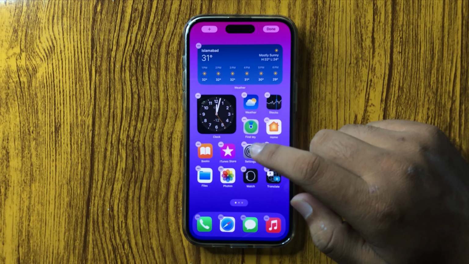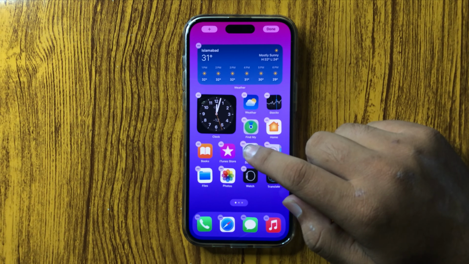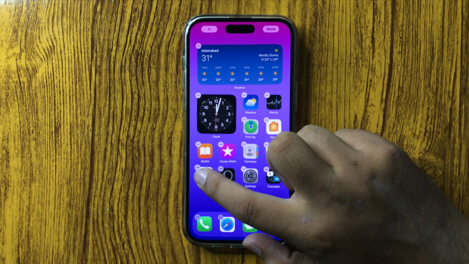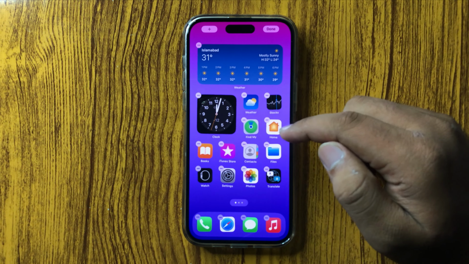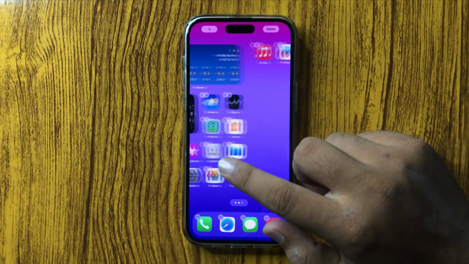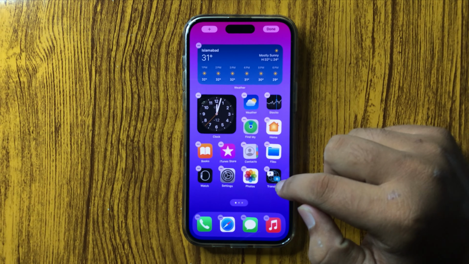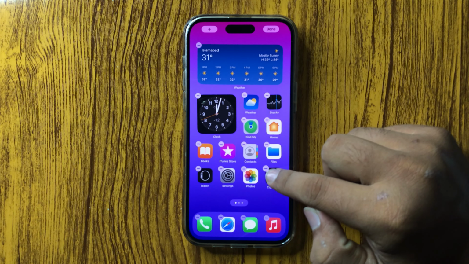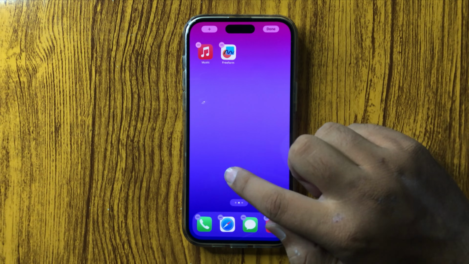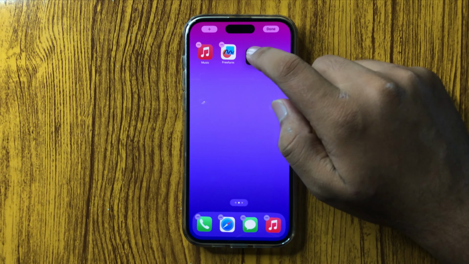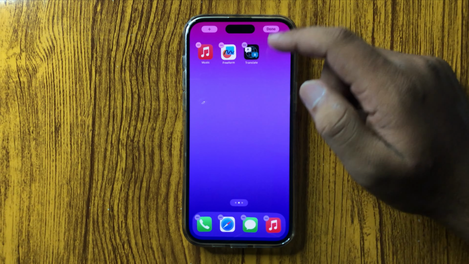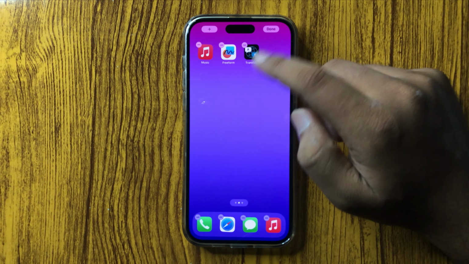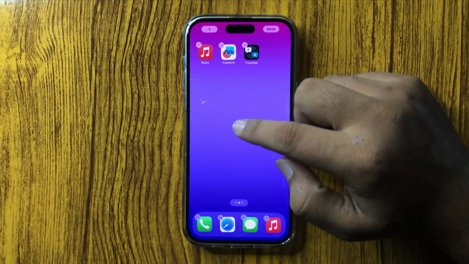Now you can tap and hold on any icon and you can drag it where you want to place it, and you can also drag the icon from one page to another. So to move an icon, tap and hold on it and then drag it to the edge, and then it will take you to the next page. Now you can see the icon is moved from this screen to this screen.